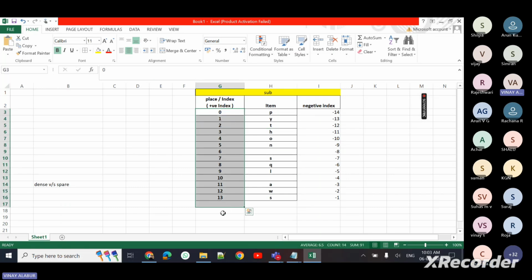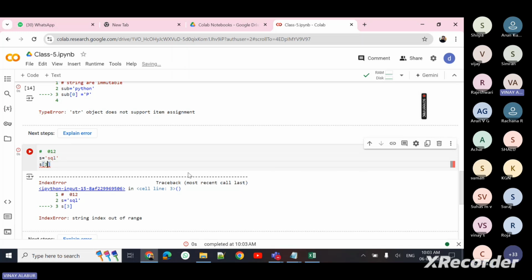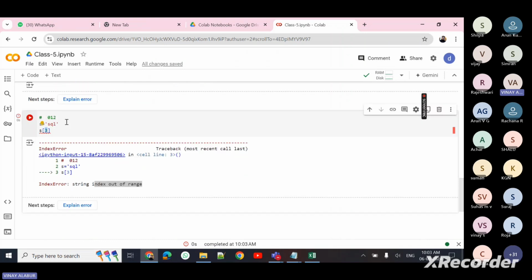Got it? So you cannot use that index. Even though you give 3, what do you get as an output? Anyone suggest? You get an error: index out of range. Index error. See here, string index out of range. That means there is no position, there is no index created for 3, because there is no position beyond 2, correct?